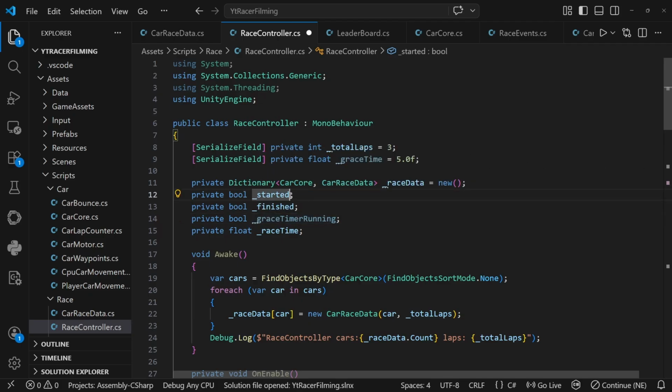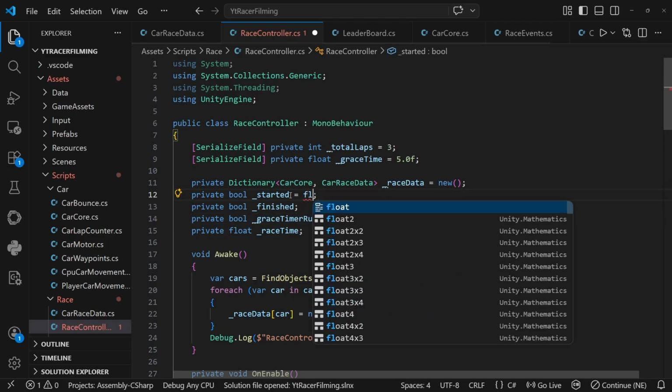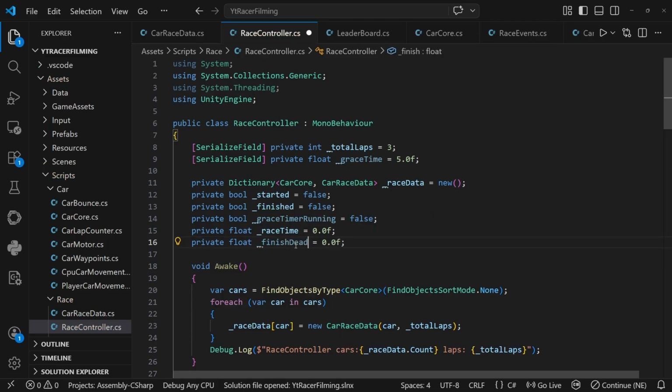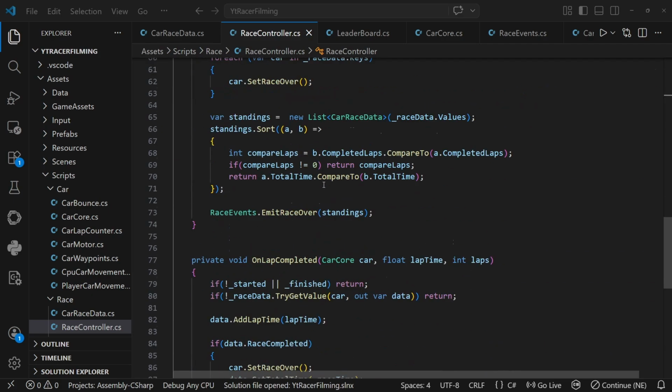Whilst I'm here, I'm going to do started equals false and finished equals false, and just give these default values. They will default to false, but I think it's a little bit cleaner to read them like this. And the race time here can be 0.0f. So we'll make another one here, and we'll call this finish deadline. Once the leader crosses the line and wins the race, we'll be starting our grace timer. And at that point, we'll also set a finish deadline, which will be our current race time plus our grace time.